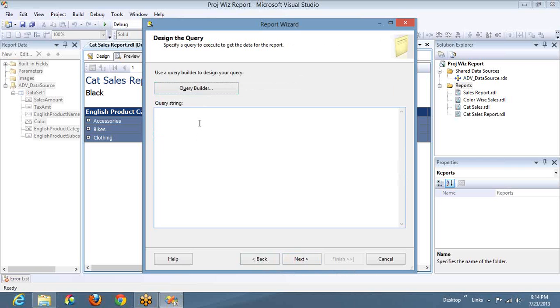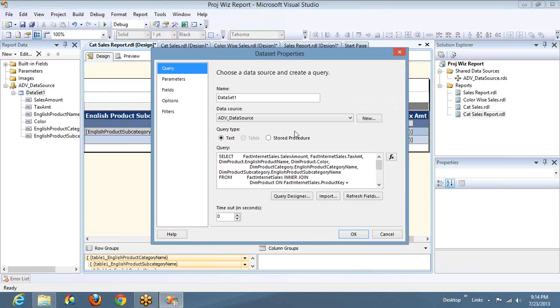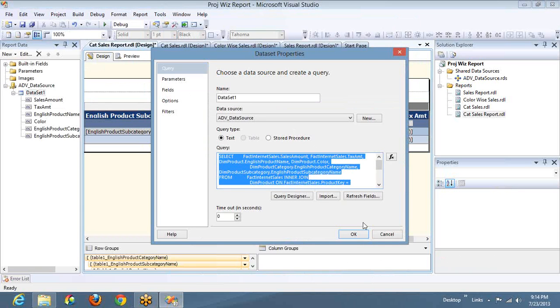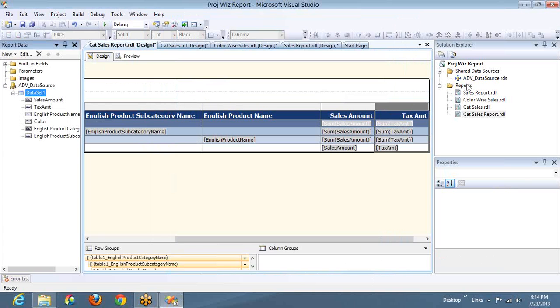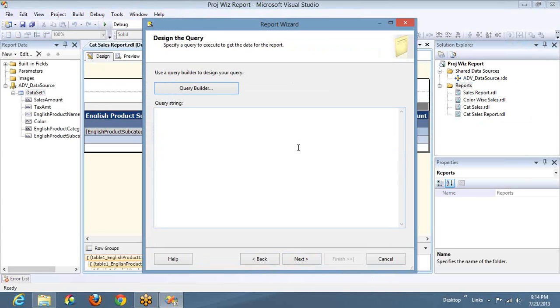The query is not available. Let me take the query. I need it. I can't type it again and again. That's why I copied the query. I'm taking the new report and shared data source.